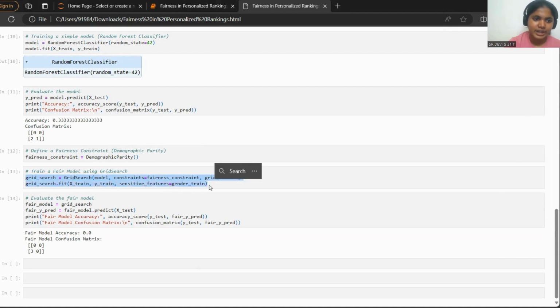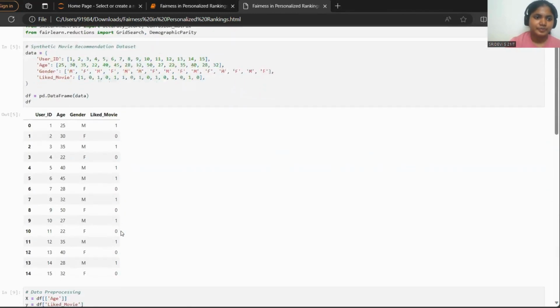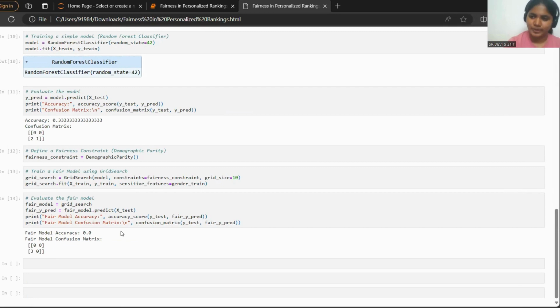I've then fit the data into my model. As you can see, here the evaluation is done, and then I've printed the evaluation. The accuracy of my fair model is 0.0. Since it's very obvious that this model is very much biased, that is why we're getting the accuracy as 0, and this specific model will not do well during the testing time. So yeah, that is all about the demo. Hope it is clear.